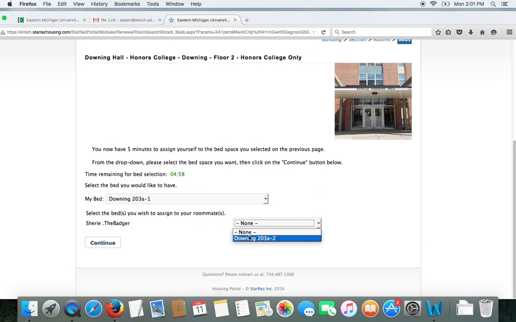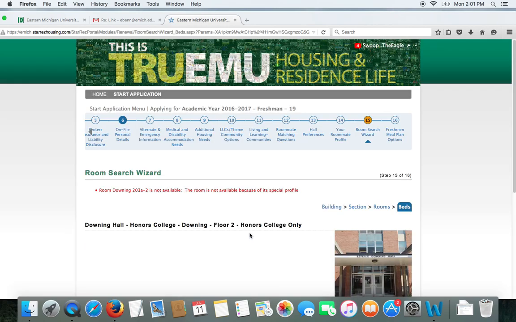Now when I try to book a space, it gives me this error saying the space is not available. The room is not available because of its special profile. So if you're getting this error, make sure, again, if you're looking to get in an LLC or a theme community, you both have made that selection on this page, said yes here, and selected the community here so you both see it. And then also remember that the Honors College, Downing requires you to be admitted to the Honors College, and then BEST requires you to have a 3 or higher admit GPA. So you may get that error if one of you doesn't meet that.